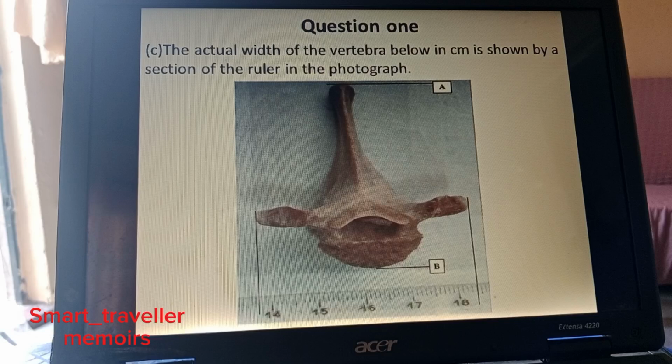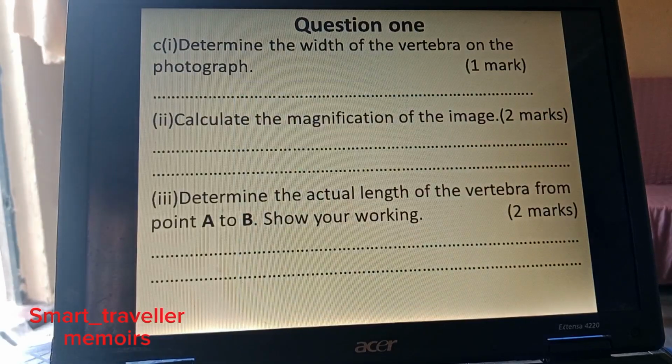C. The actual width of the vertebrae below in centimeters is shown by a section of the ruler in the photograph. So you can see from A to B. And you can see the actual length which you are supposed to read. The question is, C1, determine the width of the vertebrae on the photograph. Calculate the magnification of the image and determine the actual length of the vertebrae from point A to point B, showing your working.